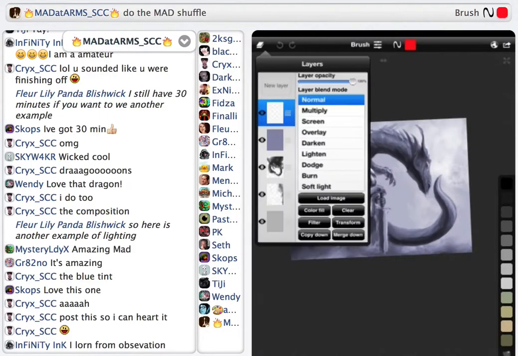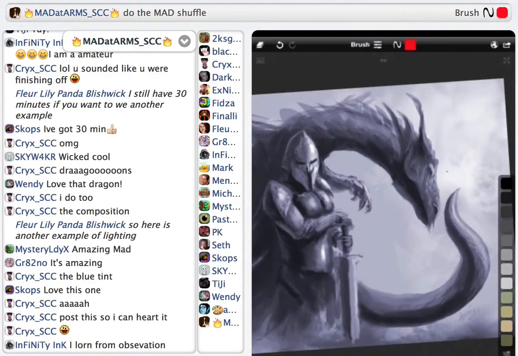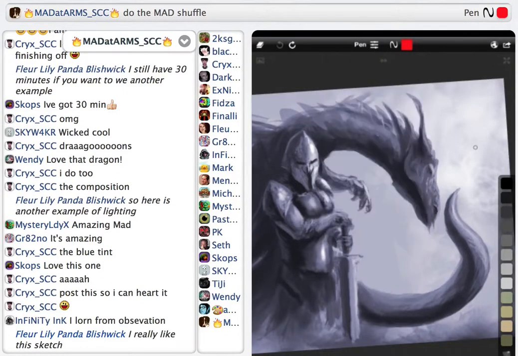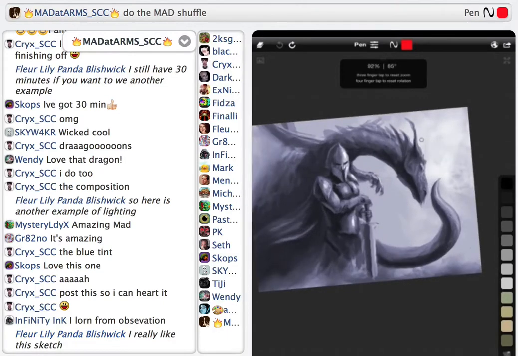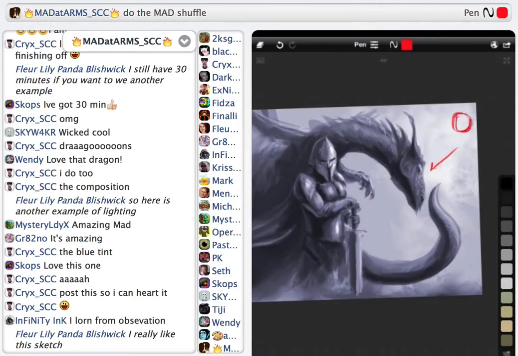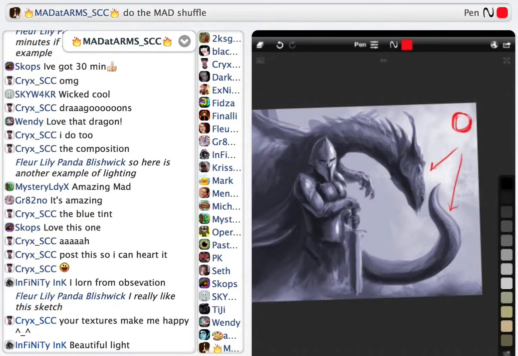All right. Okay, so once again, the lighting. All right, so once again, the lighting, here's the main source. All right. And these are different areas that it's hitting.